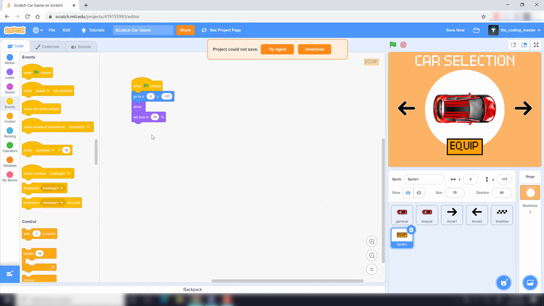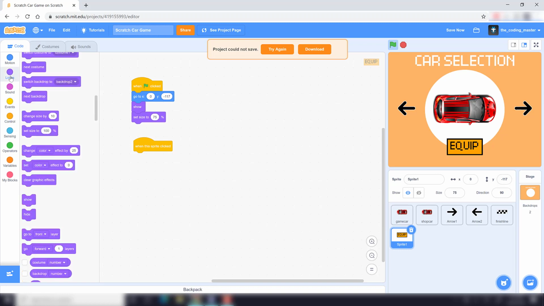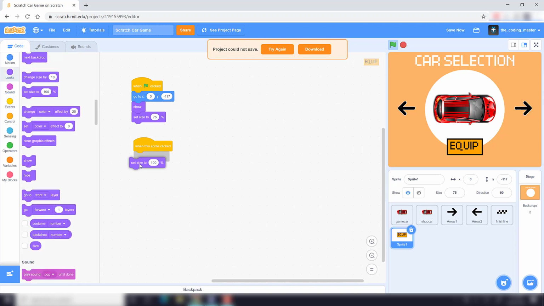Now, when the sprite is clicked, we need to make it visible for people, so they can understand that they chose something. So if I click this equip right now, then it would just do nothing, and if I was actually playing this game, I wouldn't know what's happening. So what I'm going to do is change the size a little so that they can see the click. So what I'm going to do is set the size to something smaller, maybe like 65.